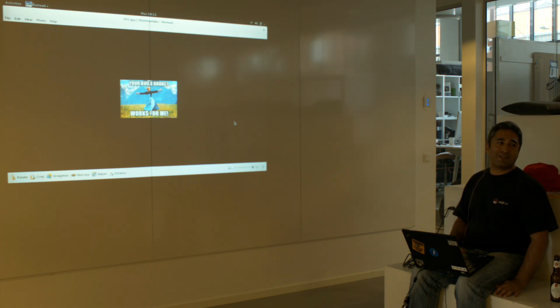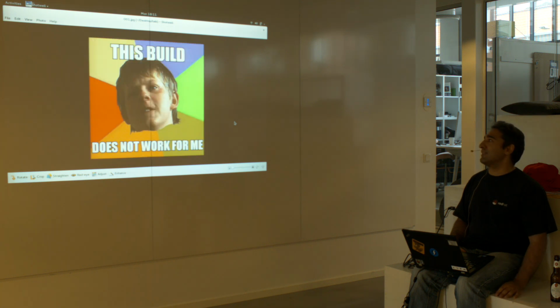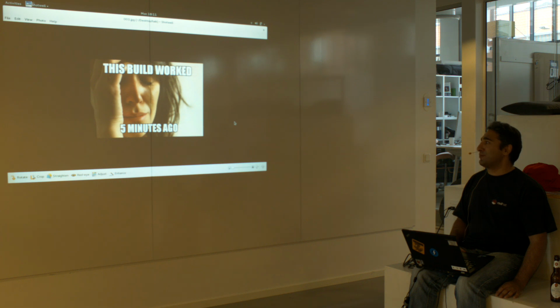That's not how it works when you go to productizing a build, or when you try to release it as software in a shrink wrap product, because that's not good enough. This build does not work for me is no good. This build worked 5 minutes ago is not good. So what we're looking to do is to make builds that work consistently, that are reproducible, and to a specific criteria or a standard.